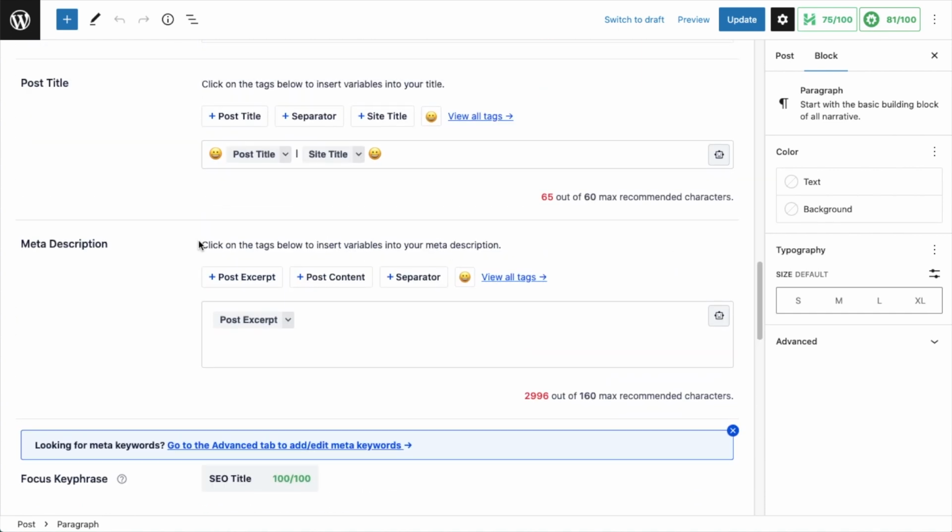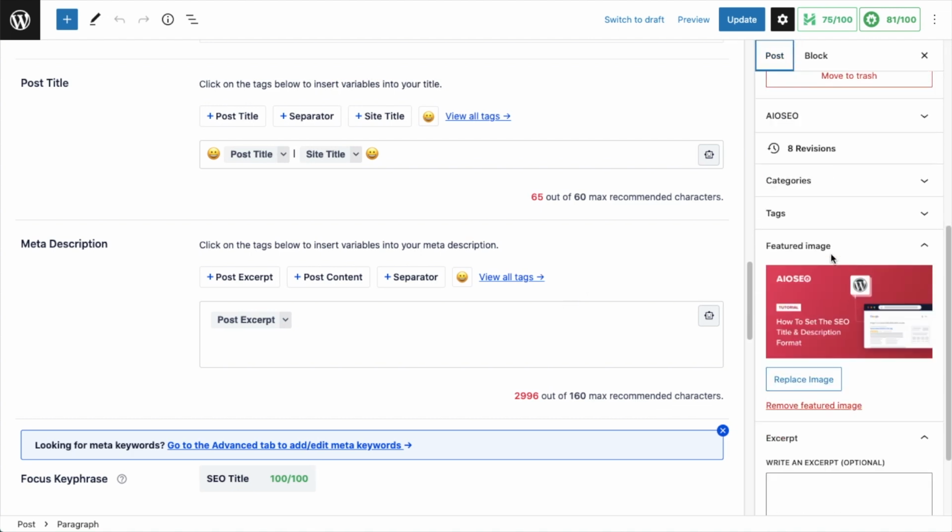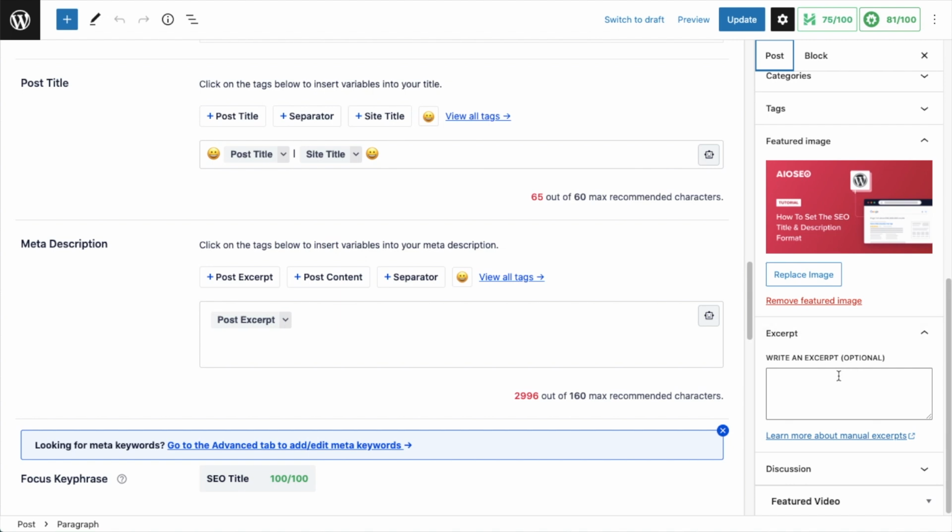Now on this page, what I have for the meta description is the post excerpt, and it's telling me it's almost 3,000 characters out of 160, so way too long. I don't know why that could be, so I'm going to go check on the post section on the right here. And if I scroll down a little bit, I can see that I never wrote a post excerpt. So this is actually a very common scenario. You set up All in One SEO to use the post excerpt for your meta description, fully intending to write a post excerpt, but then you just never get around to it.